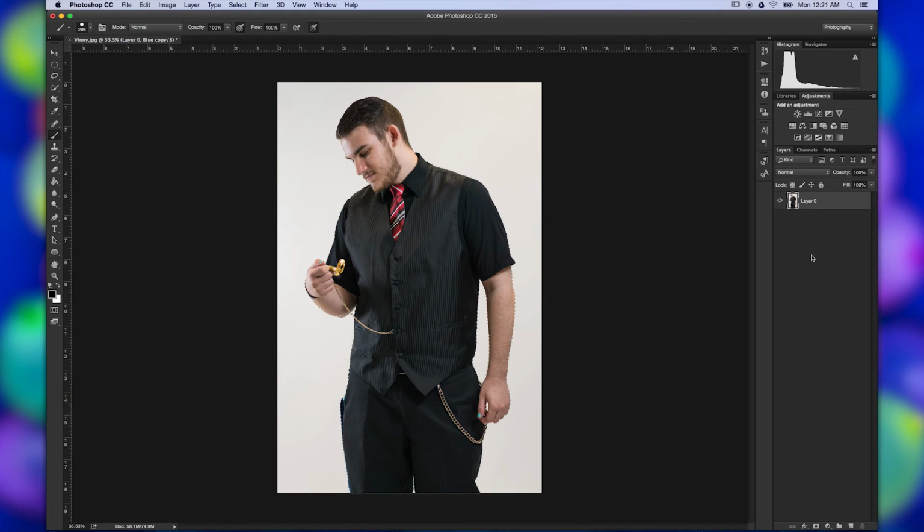From here, I'm going to copy and paste that and create a new selection based off of this layer here. To do that, all I have to do is hit Command-C and Command-V, copy and paste with that selection made. You can see right here, we have pasted that image in and we have a completely transparent background.